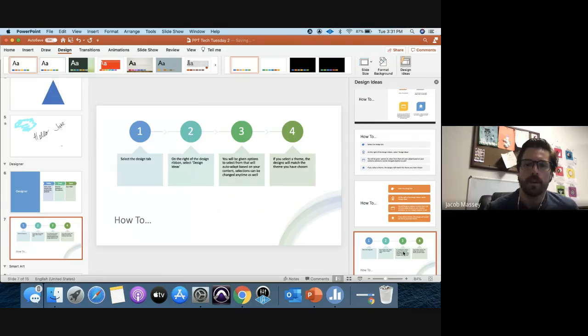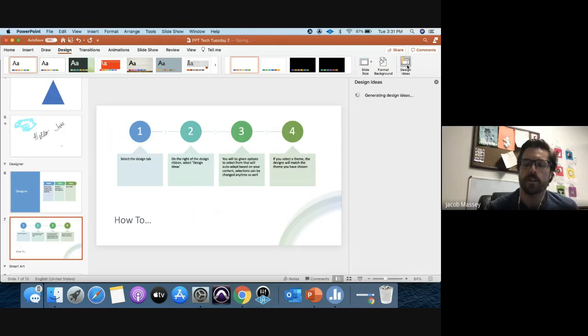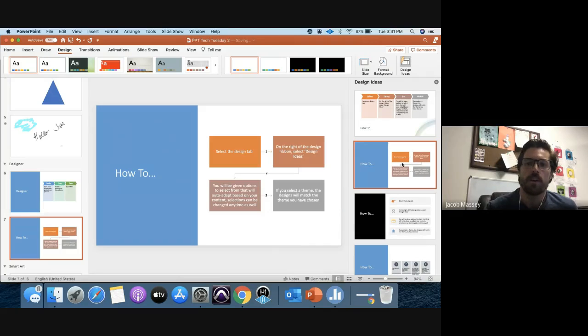I could pick another one, let that refresh. It's going to give me some more ideas and some more graphics. They're not always going to be applicable. I kind of like this one here because we have sort of a flow chart showing. First, we select the design tab, and then on the right, we click here. It's showing kind of the flow chart of how we get there.